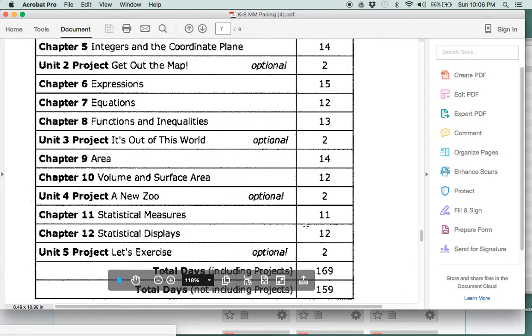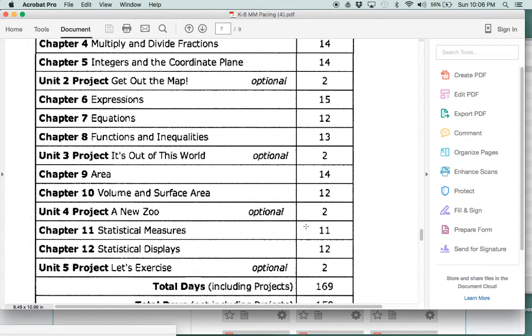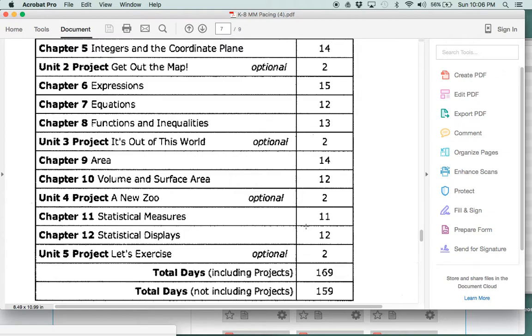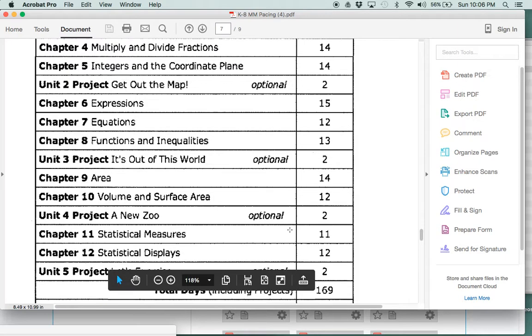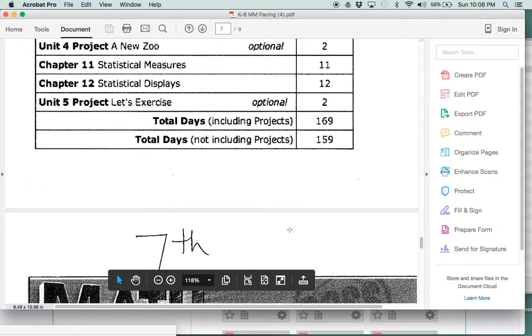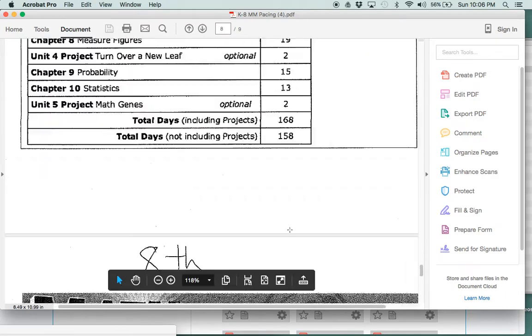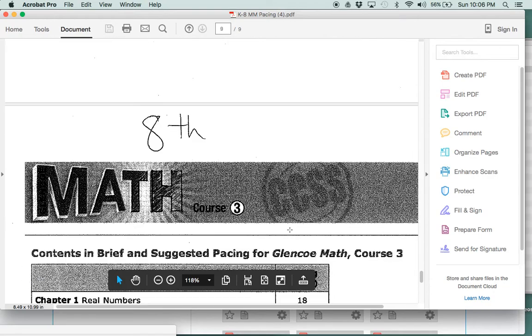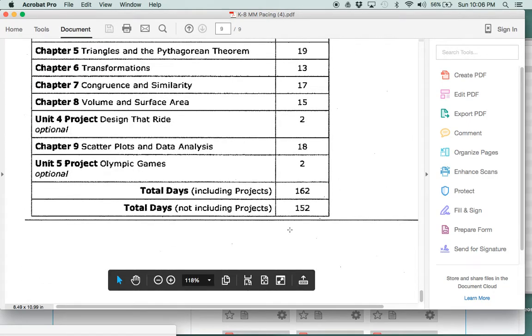If you have a student who needs a little extra, or is excelling, it's good to slow them down and have them go deeper, not necessarily just get through the whole book and zip right through it. These are a good chance for them to slow down and go a little deeper with the concepts. 7th grade, you have 158 instructional days and 152 for 8th grade.